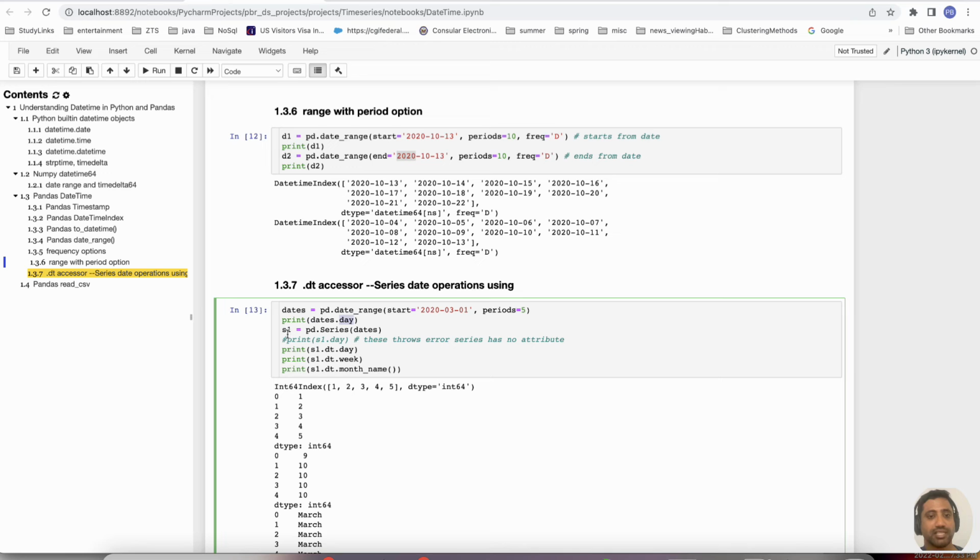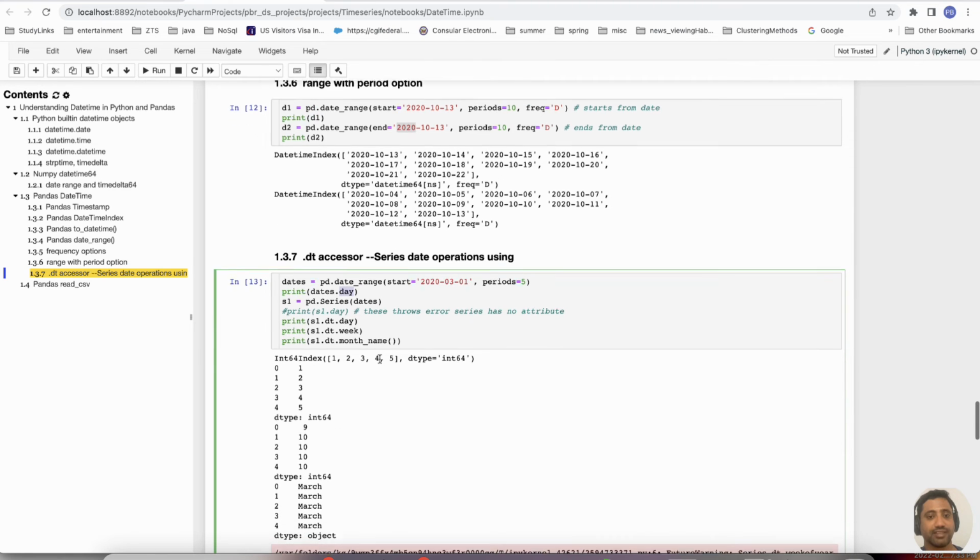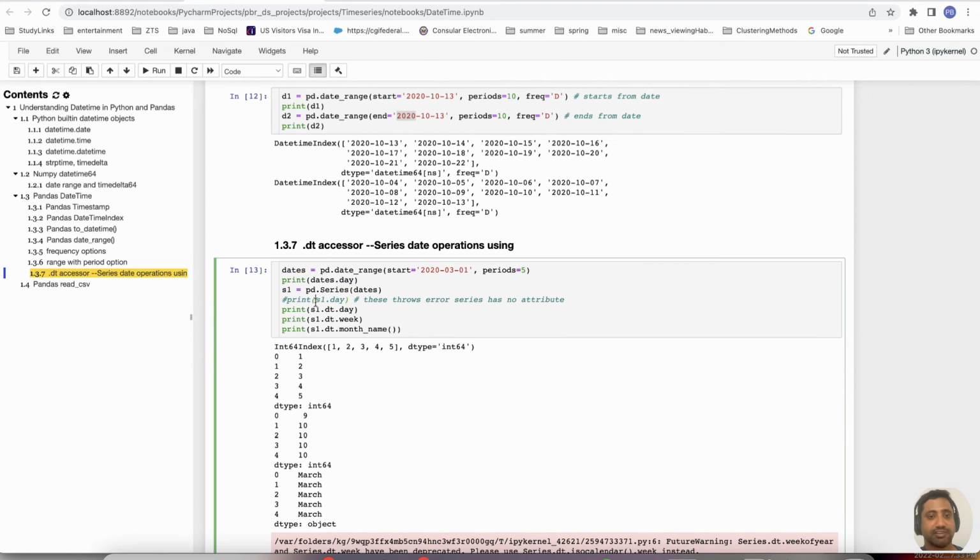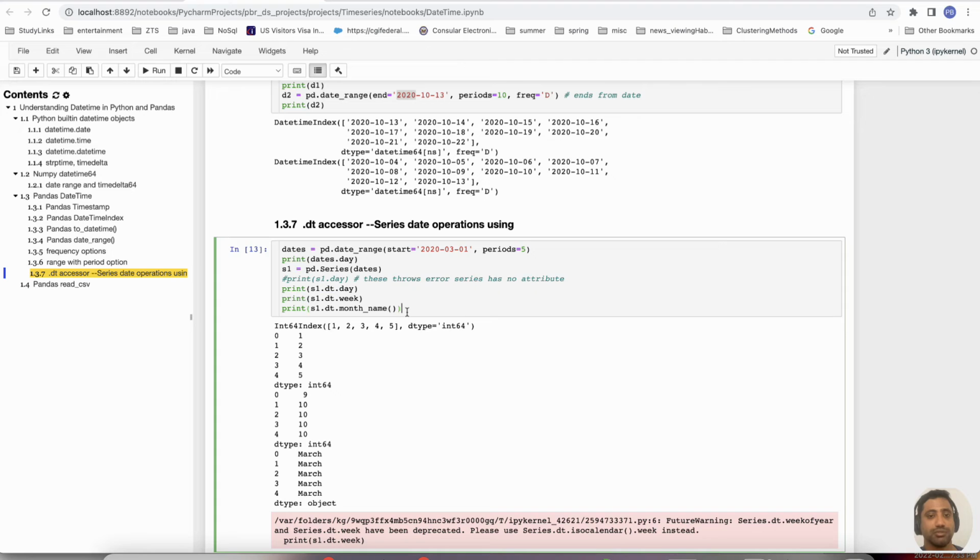But if I create a series and say s1 dot day, it will fail because it thinks it's a string, so it doesn't know what that dot day means. Series doesn't have dot day. So to get the functionalities of the date, you have to use this accessor dot dt. Then you can use dot date, dot week, dot month. This is very useful in generating new features.